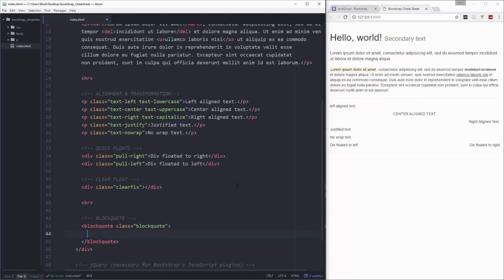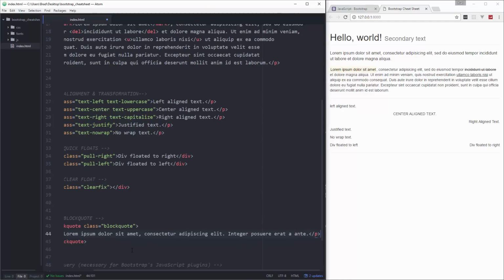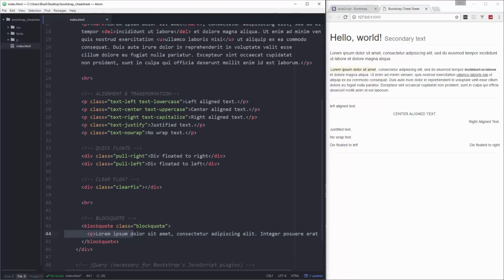Okay, and in here I'm just going to paste in a small paragraph. If we save that, you'll see it's formatted pretty nicely. It has this bar on the side here. We can also add in a footer to our block quote.